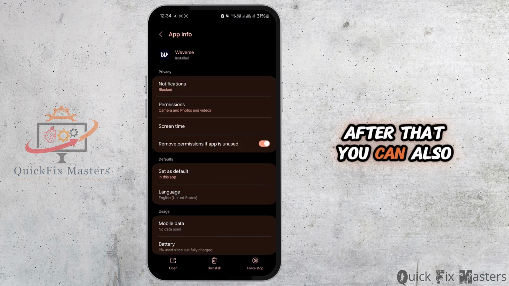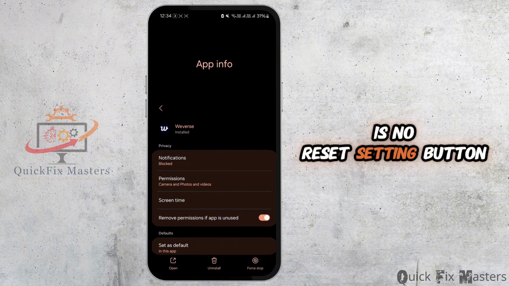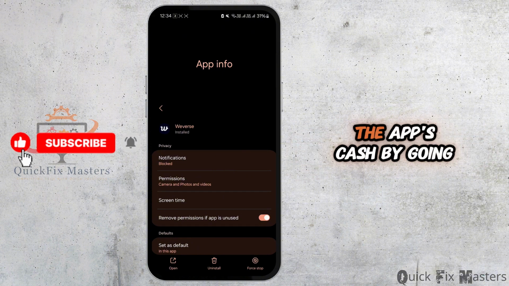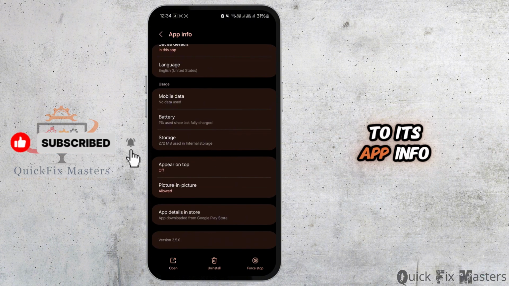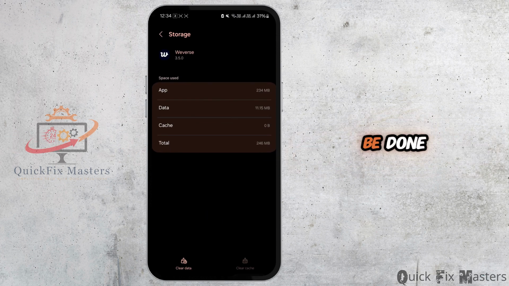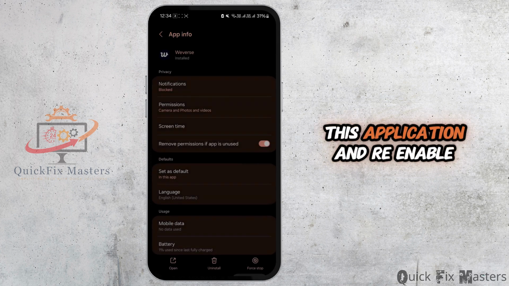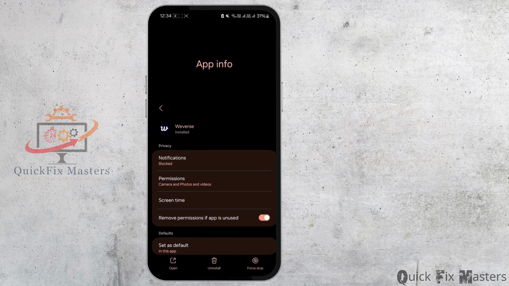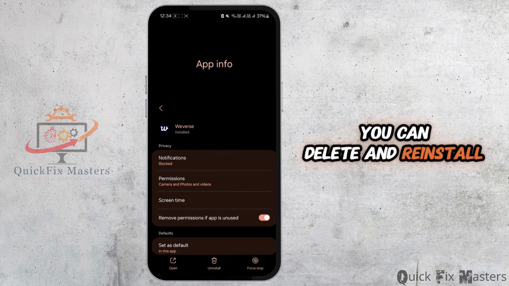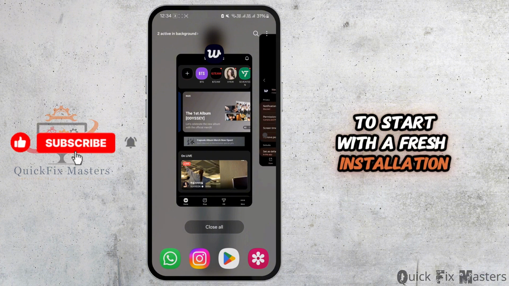After that, you can also reset the Weverse to default setting. There is no reset setting button, but instead you can clear the app's cache by going to its app info and then go to storage, click on clear cache, and you'll be done. You can also first stop this application and re-enable it again. And finally, you can delete and reinstall the app on both Android and iOS to start with a fresh installation.